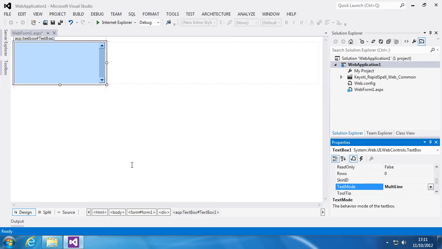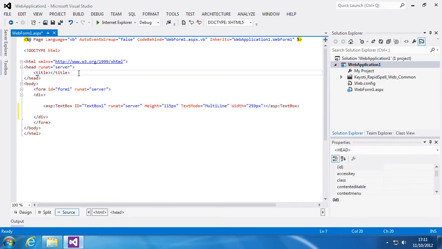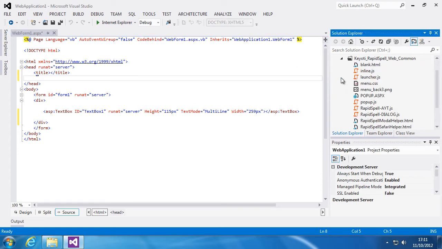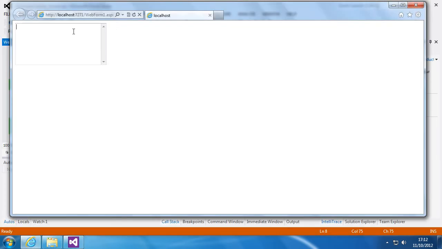Next, let's change the view so we can see the page source. From the Solution Explorer, expand the Keyoti RapidSpell Web Common folder and drag the RapidSpell AYT.js file to the page. This automatically adds a script tag with the correct path to your page. That's it. We can now run the application and spell check any text box on the page.